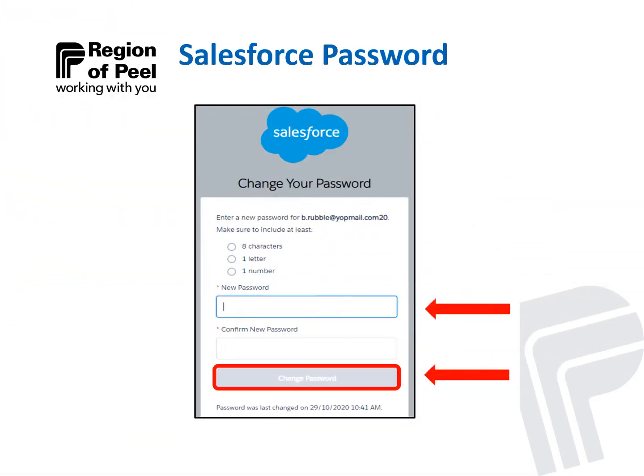Salesforce password. The Salesforce login page will now appear. Enter a new password, which will need to meet the requirements of at least 8 characters, 1 letter, 1 number, and re-enter the password in the Confirm New Password box. Click Change Password. Please ensure it has been written down and saved somewhere safe.